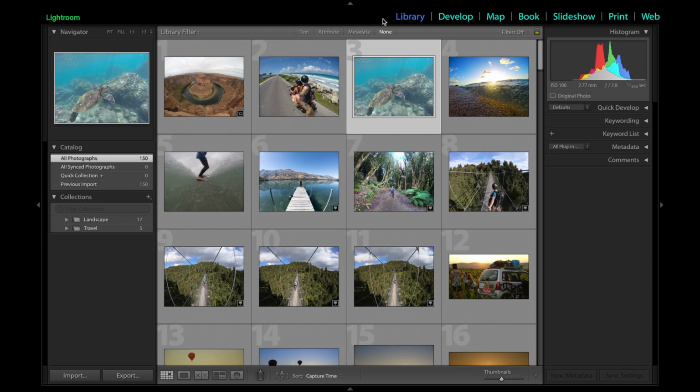I never use these. I only really use the library, develop, and map. So you can deselect these by just clicking up here and deselecting the ones you don't want.